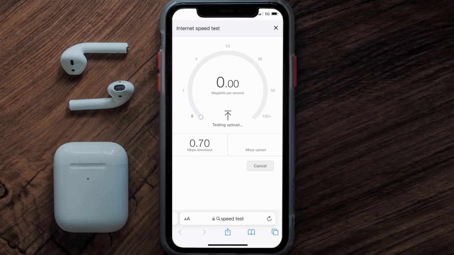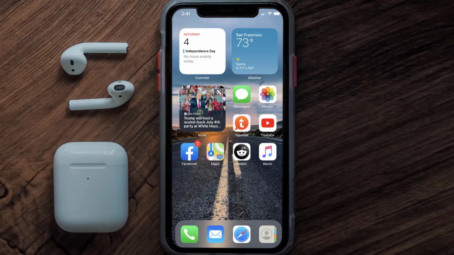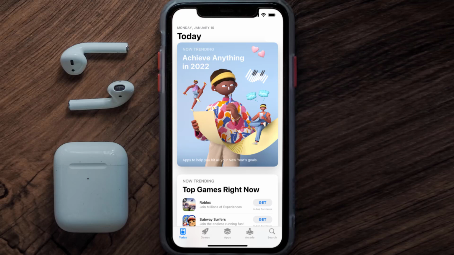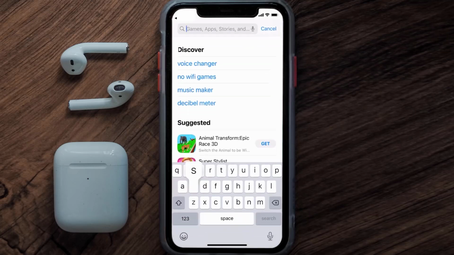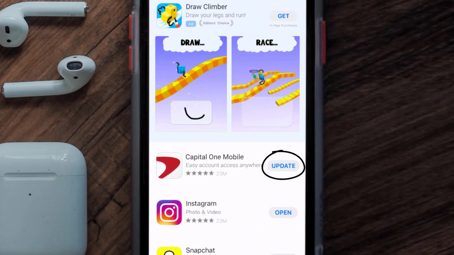If your internet speed appears to be unreasonably low, then you may need to contact your internet service provider for help. This should fix the issue, but if it doesn't, then you need to make sure you're running the latest version of the app. Open up App Store on your device, and then tap on this search icon in the bottom right corner. Then search for the Capital One app. And if you see this update button right next to the app name, simply tap on it to make sure you're running the latest version of the app.